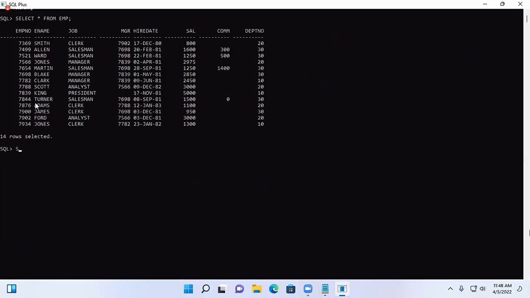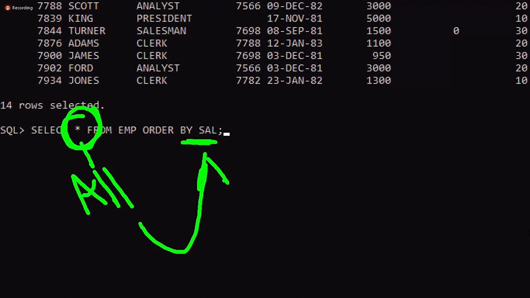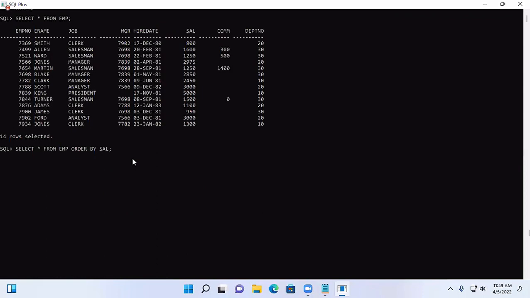Now I will go to use it. SELECT star FROM EMP, and I have to use ORDER BY. Which column? Salary. Suppose up to here, if I just leave it, what will happen by default? Ascending order. So by default ascending, and here I am sorting my salary column along with all columns, because star is nothing but all columns. Along with all columns, your salary column is going to be sorted.